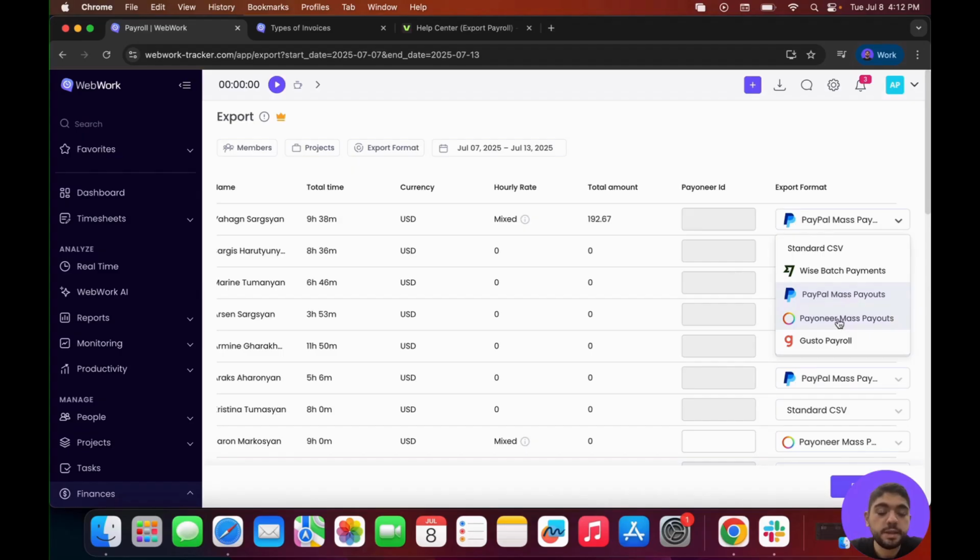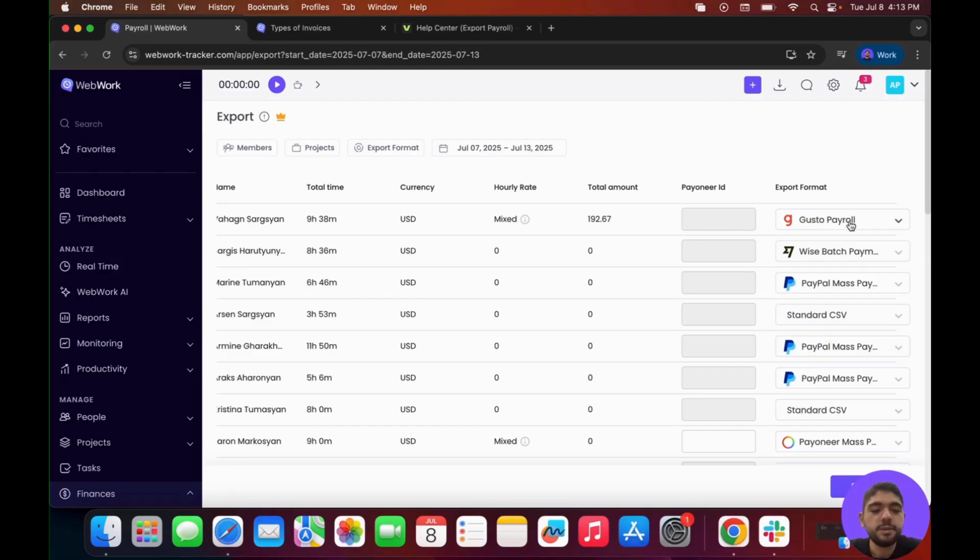Then we have Payoneer mass payouts. Same thing applies to this, but you will need to provide a Payoneer ID for each member. Same thing applies to Gusto Payroll. You can simply download and export it.